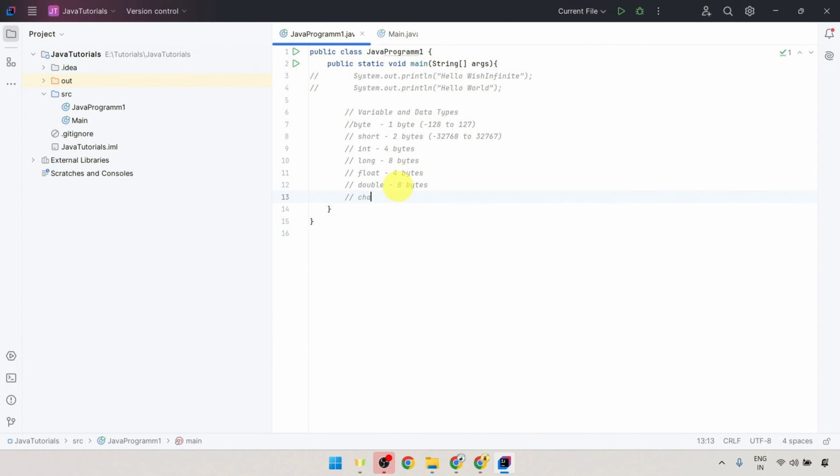Now we have char, which takes 2 bytes of memory, and is used to store a character. It can be any character like A or B or C or @ or hyphen. So any kind of single character can be stored inside the char.